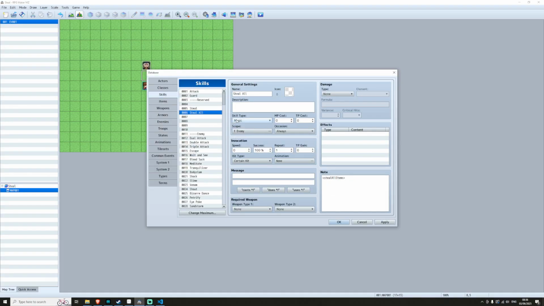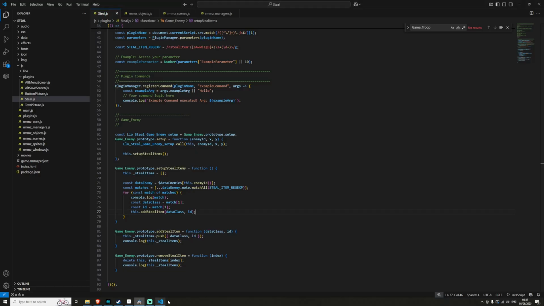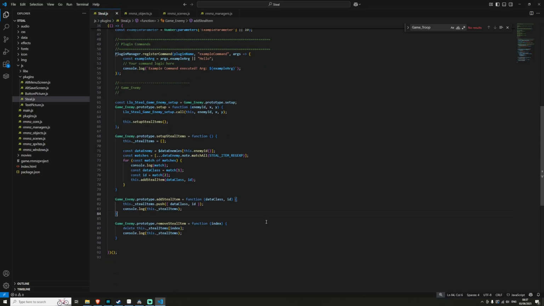We'll make that special. Battle screen only. 1 enemy, cool. Now we need to catch when someone tries to use a steal in combat.